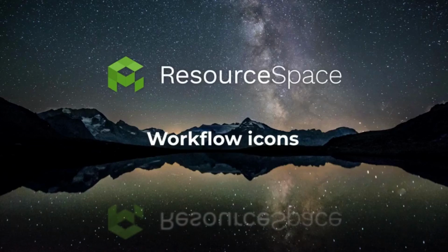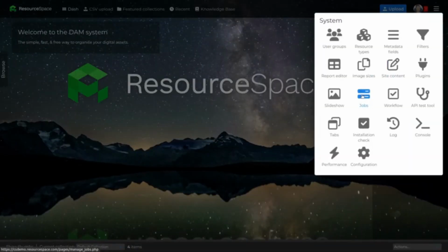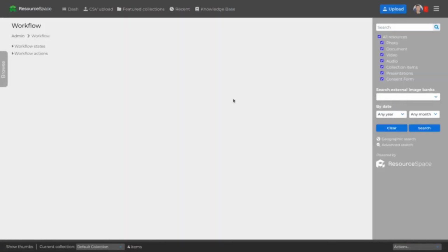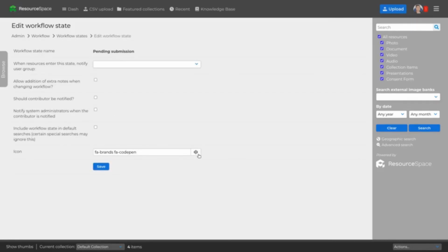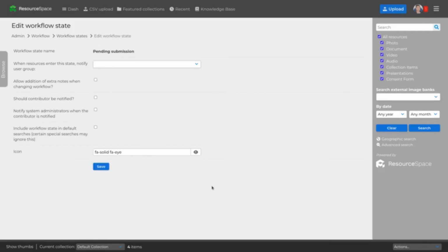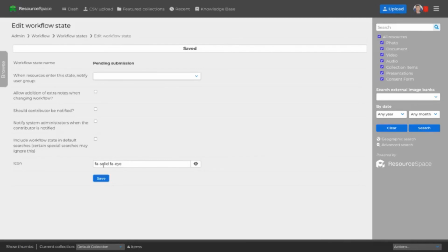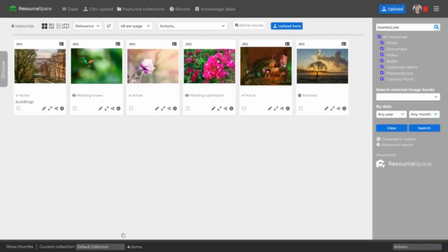This release includes the option to show an icon on resource thumbnails so you can easily see which workflow or archive state your resources are in. You can configure the icon that shows for each state under Admin, System, Workflow. Just edit the workflow state, here, and in the icon section, here, select the icon you'd like to use. Click Save, and the icon will display on all resources in that state. Now if you run a search including multiple workflow states, you will see which of your resources are active and which are not, like this.